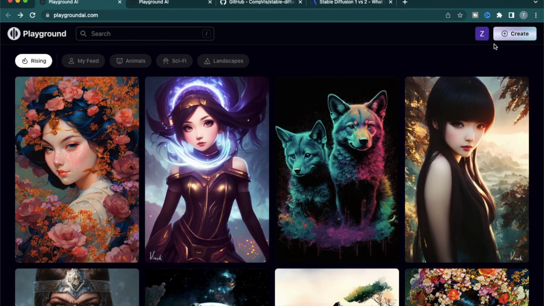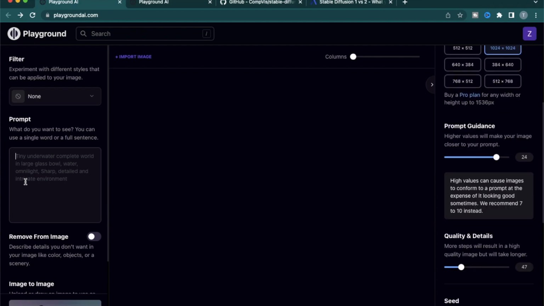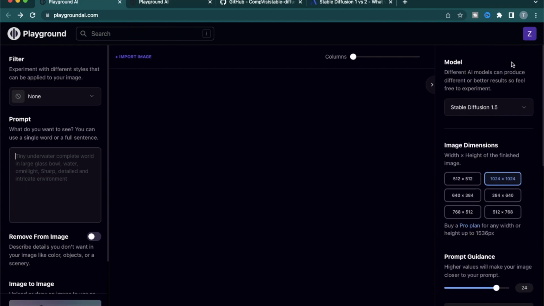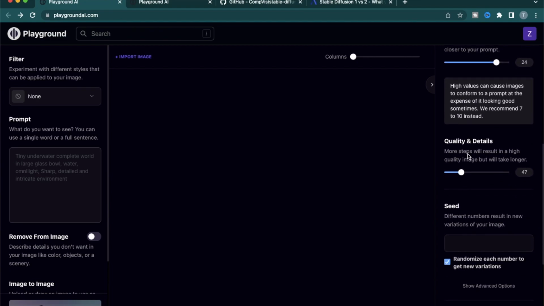To get started, make sure you are registered and logged in. Click on this create button. This will bring you to the create page where you can type your own prompts. I'm going to go over filtering and variations of your images in a future video. For today's video, I'm going to start with a simple prompt and see how it changes as you change the model, change the prompt guidance, and the quality level.